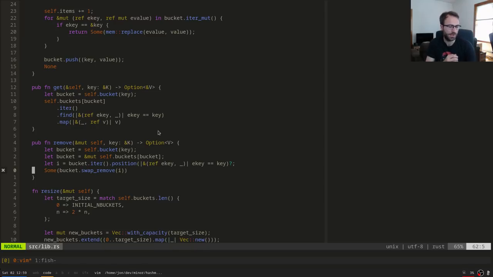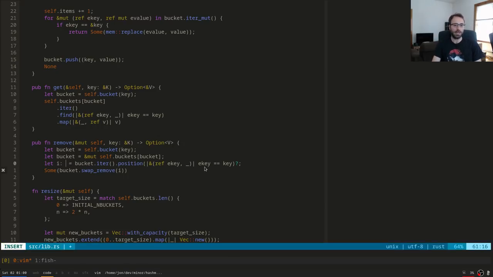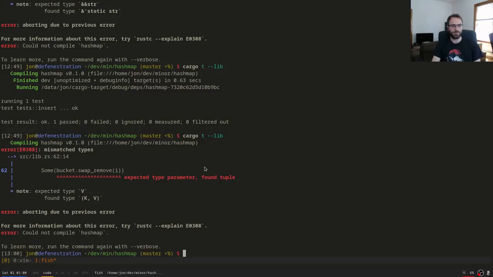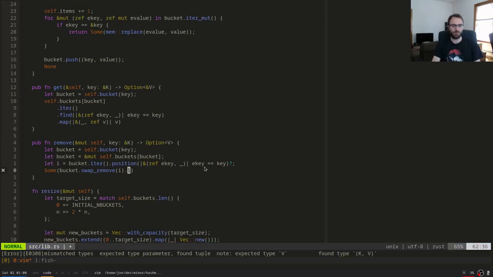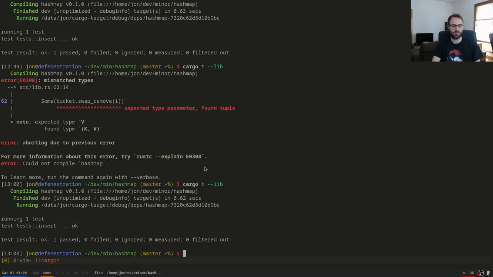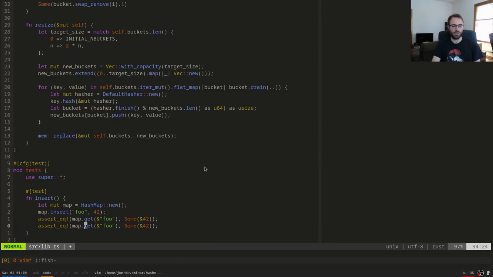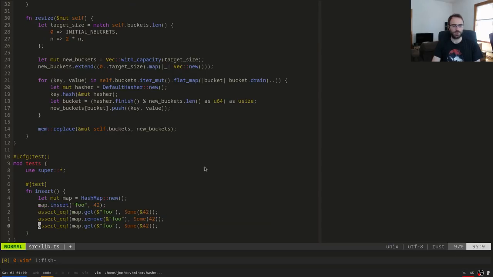Yep, that's exactly right. So the question mark will return from the function if it gets a None, and if it gets a Some, it will unwrap it. And so i here is of type usize, whereas position returns an Option<usize>. swap_remove.1 because we want just the value. All right, so now we can test this further. We can assert that remove gives us back 42, and we can assert that get again now gives us None.